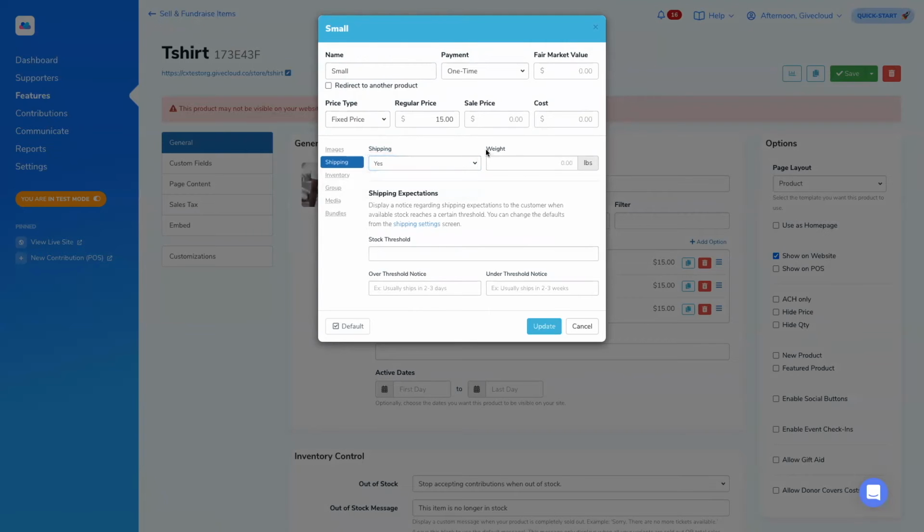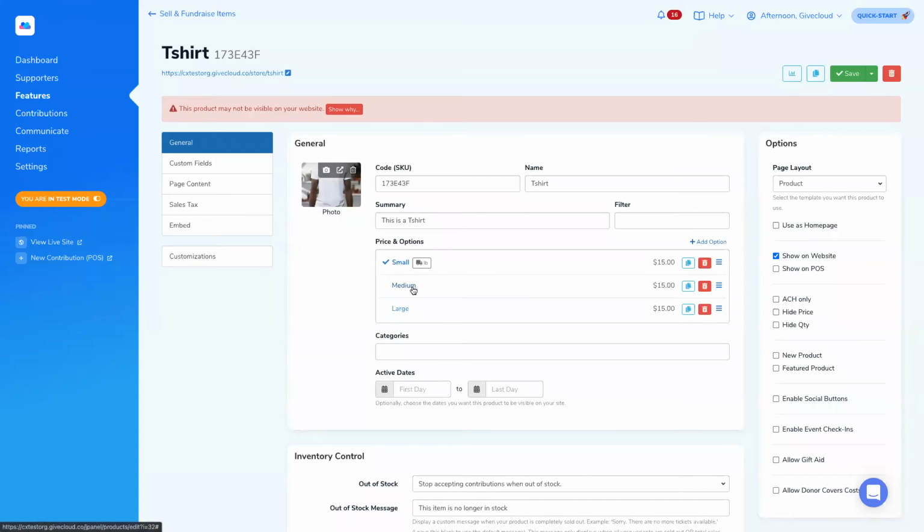Now, it's important to note that if you're using rated shipping, you'll also need to provide a weight for each item that you enable shipping on. So we've turned this to yes. And now let's enable shipping on our other options. Now we can see here that once shipping is enabled, this little icon shows up next to it to let you know that this is a shippable option.